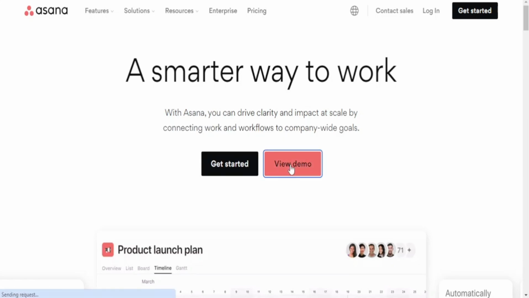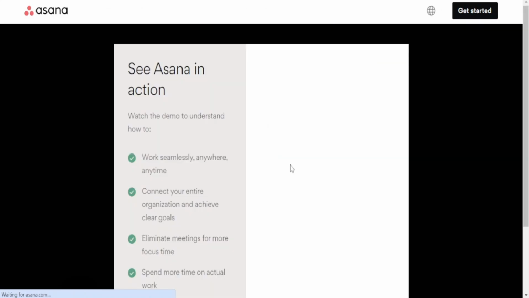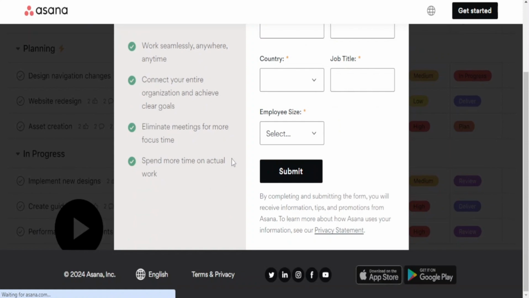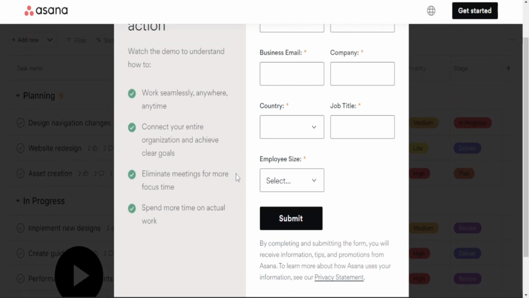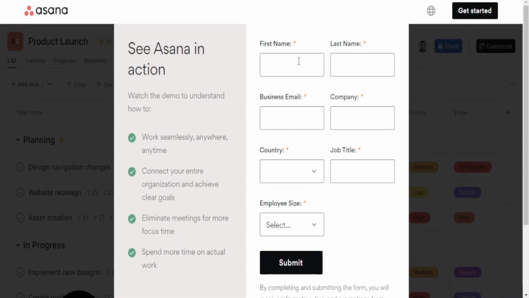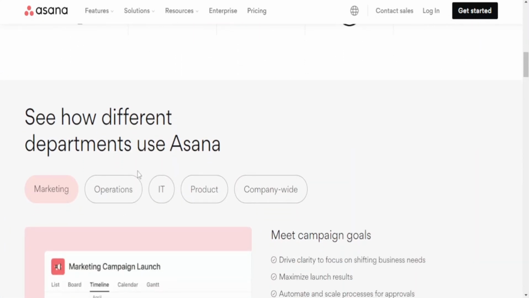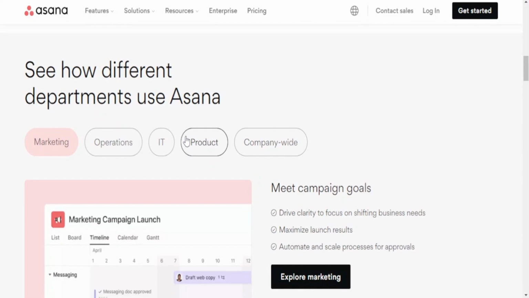Purpose: Asana is primarily a project management tool designed to help teams organize tasks, collaborate, and track project progress. It focuses on task management, timelines, and team communication. Notion is a versatile all-in-one workspace that allows users to create databases, documents, wikis, task lists, and more. It combines note-taking, project management, and knowledge management in one platform.